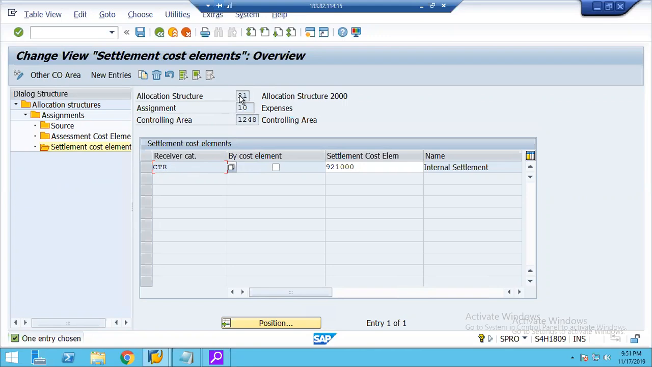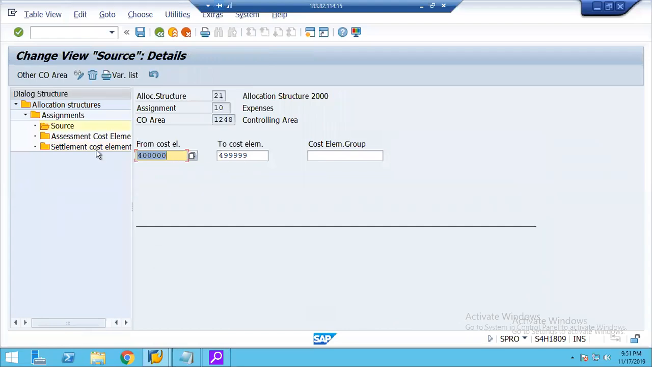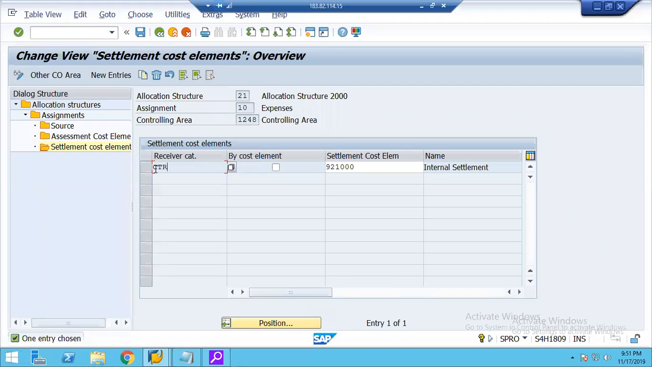Now, this allocation structure is maintained in the settlement profile. This settlement profile will be linked to an order type, and using that order type, when we create any order and post any transactions using this cost element range, at the end of the month, we will be settling that to this cost center. That is the meaning of it.